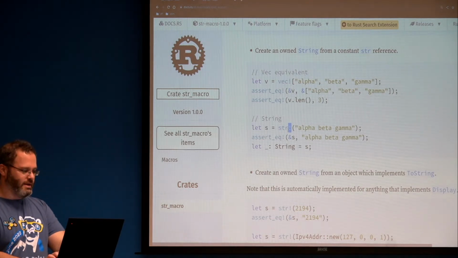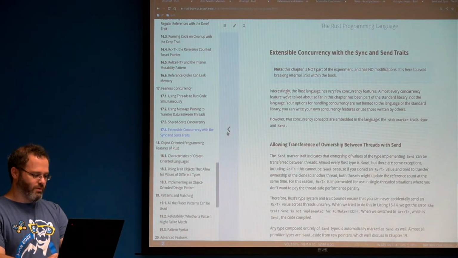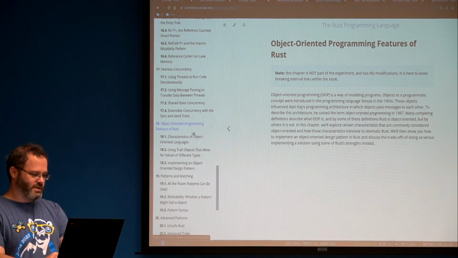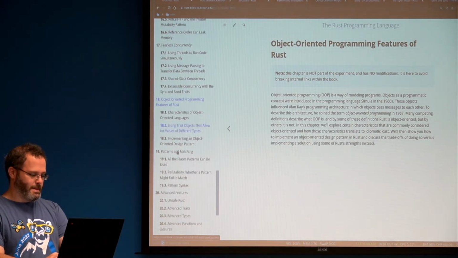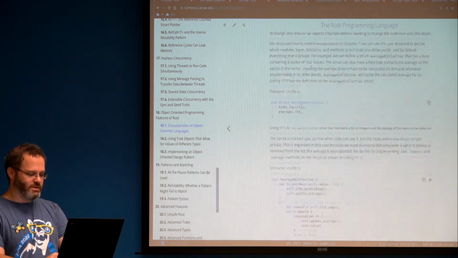I think we got, let's look at the chapters and tell me if we're interested in doing them, because I think as we go through this, we're getting more and more into the weeds. Object-oriented programming features of Rust. Are you interested in this, Josh? Can we look at the individual little characteristics of an object-oriented language?